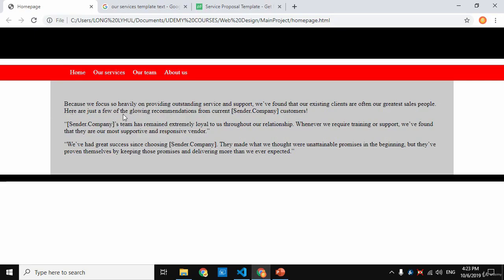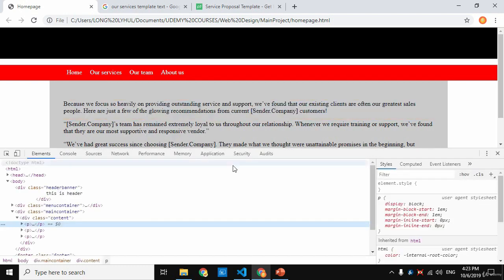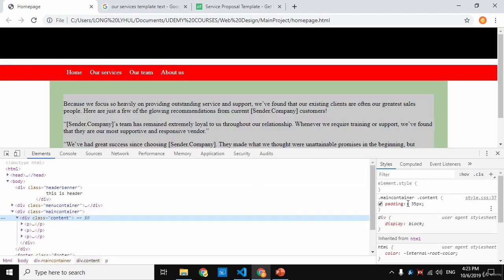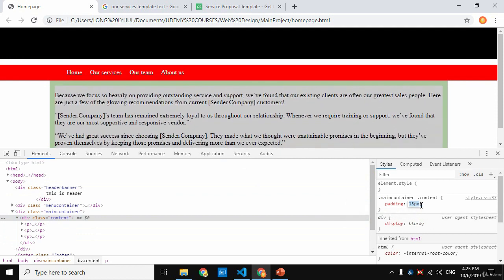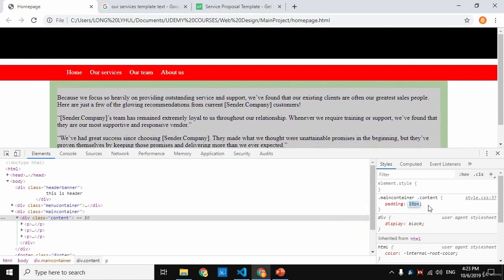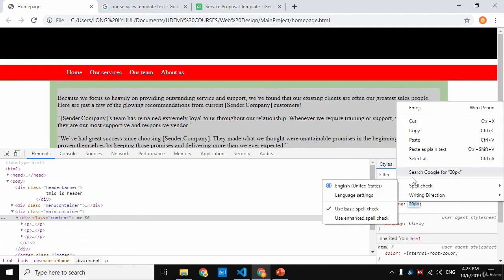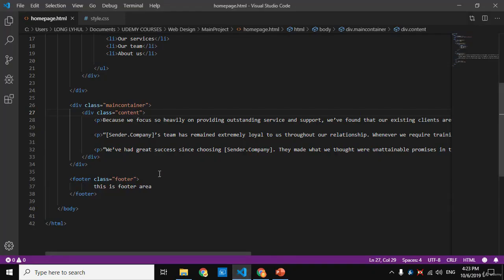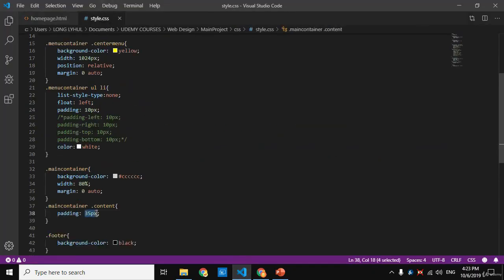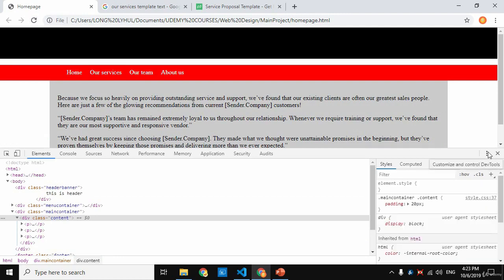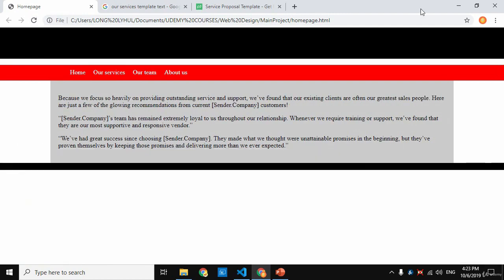Now, if you want to adjust padding value, you can go back to inspect element again, then select content class. At the right side of the style tabs, you can use arrow key up and down to increase or decrease the value. So I think 20 pixels is perfect, so I copy this value and paste to our CSS file. So, refresh. We're done.